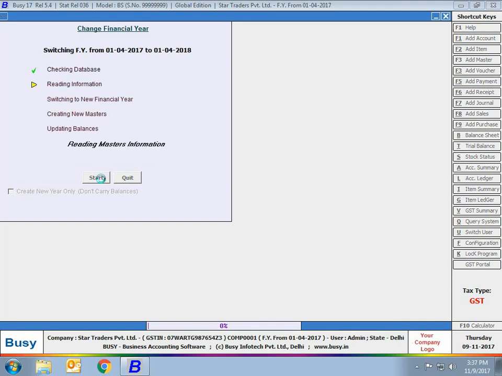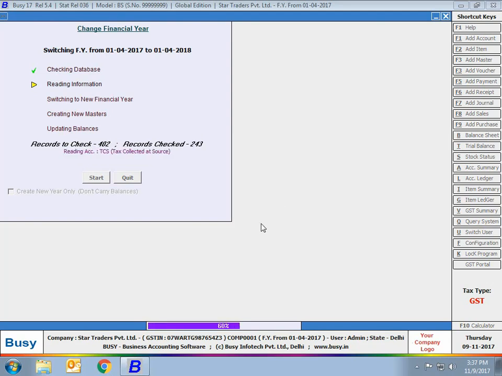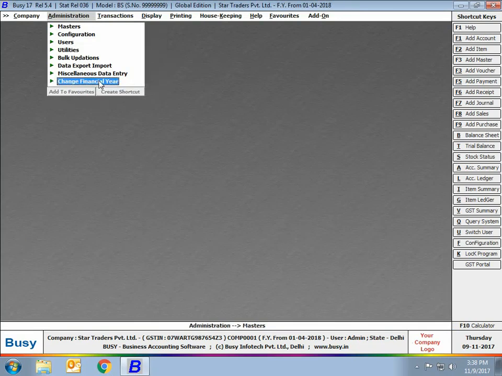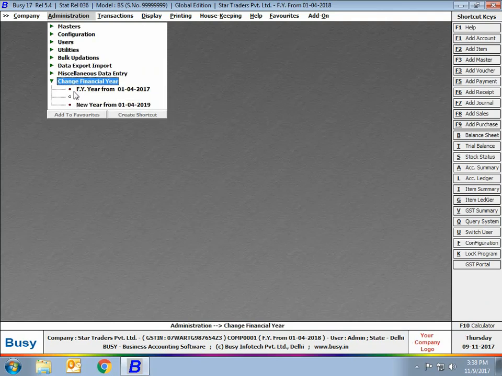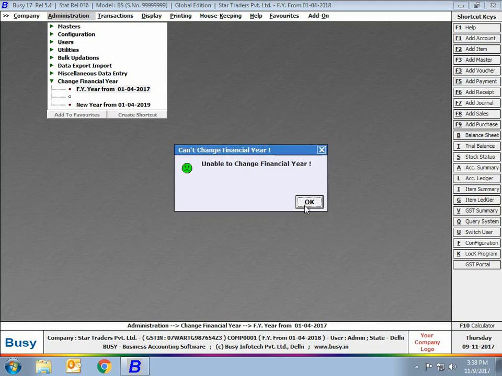If you have the required time, you can disable this option and change the financial year with carrying forward balances also. You can see on the screen we have switched to the new financial year, and similarly if you wish to go back to the previous financial year at any time, then you can again use the Administration, Change Financial Year option and select the required financial year to which you want to go back.